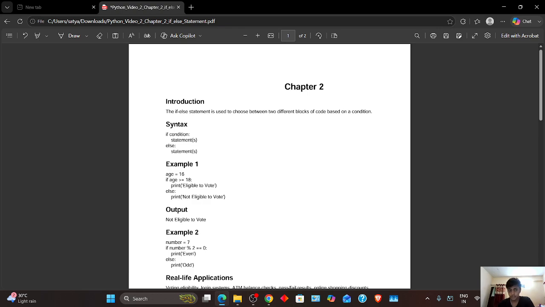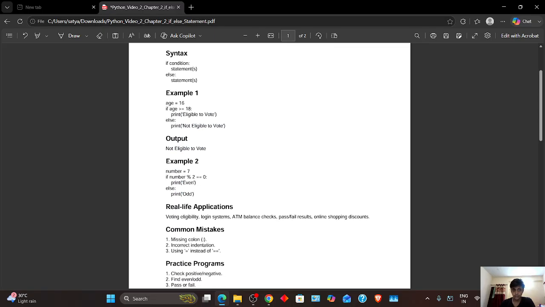So this is the syntax. If the condition is true, this statement executes. If the condition is false, then the else statement executes. For example, if age is greater than or equal to 18, it is eligible to vote. Otherwise, it is not eligible to vote. Here the age is 16, so it is not eligible to vote. Here the number is 7; if the number is divisible by 2, then it is even. Otherwise, it is odd. So it will give odd as output, not even.